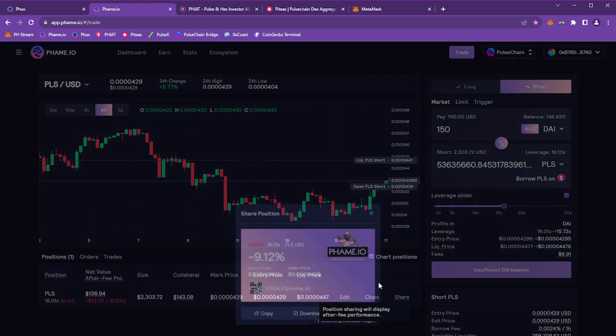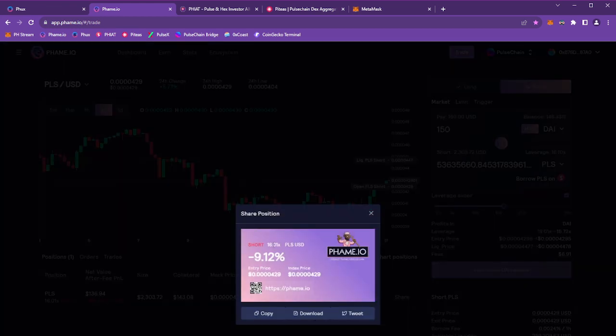And on that card, let's pull it up again. It says that I went short, I went short 16x on PLS. Right? It gives me all the information. It tells me entry price and the index price. That's the same.